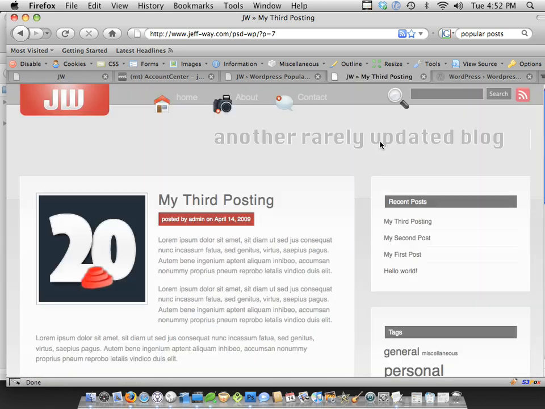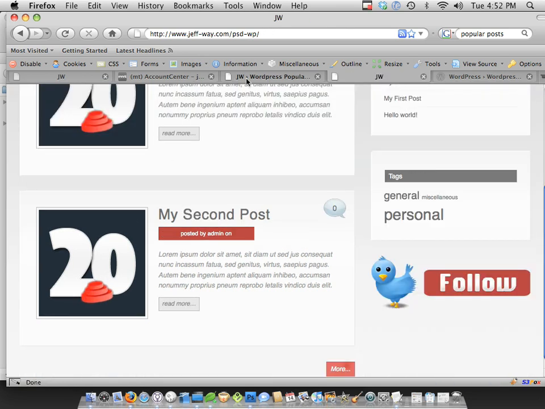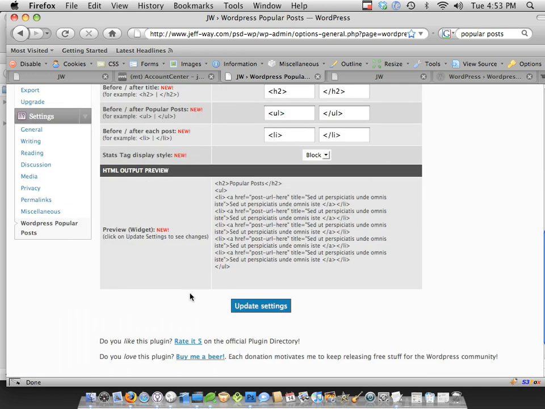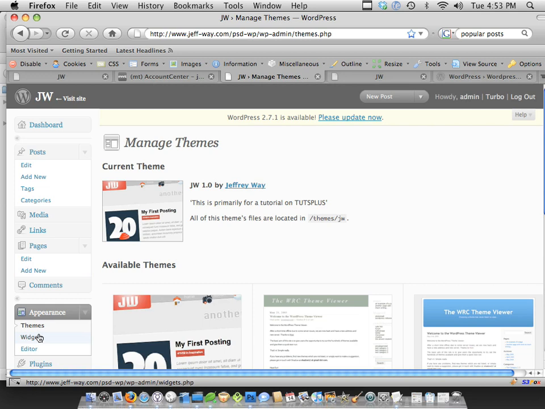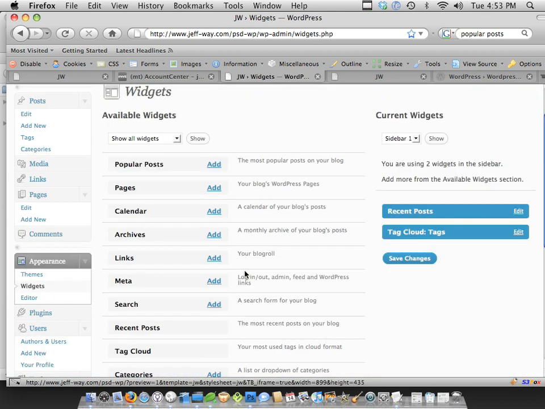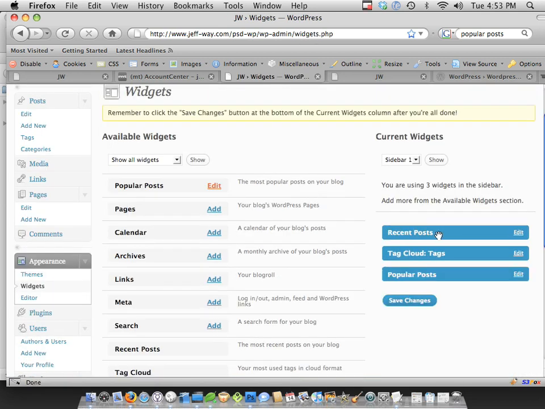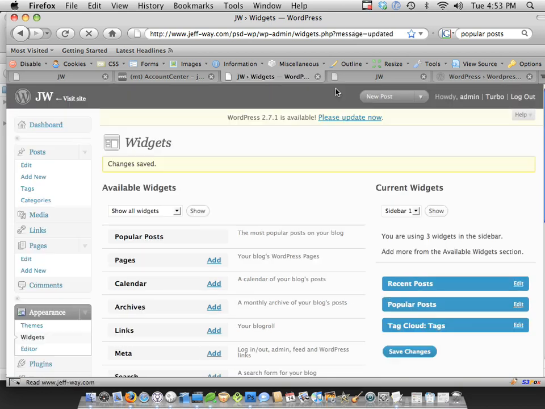What? Let's go back home. Let me see if I probably forgot to save, didn't I? Update settings, and also let's go back to widgets and make sure that I saved. Yep, sorry about that. Add. This will not take effect unless you ensure that you save changes.